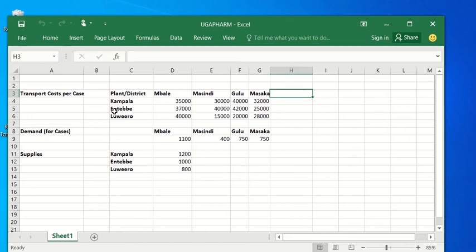Okay, that being said, if you look at my screen, I've gone ahead to put in the data. And the data we are working with is such. We are given the transport costs for shipping the cases to different places. Here we have Kampala, Entebbe, and Luwero. These are the 3 places that are producing cases. And we have 4 places, Mbale, Masindi, Gulu, and Masaka. These are the places to which the cases are being shipped to.